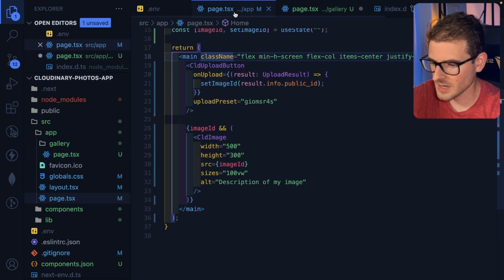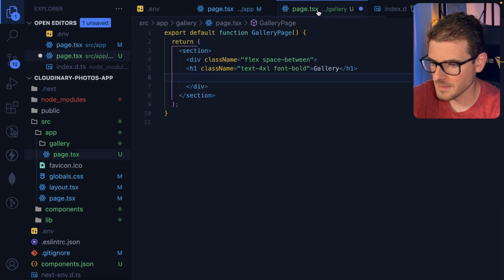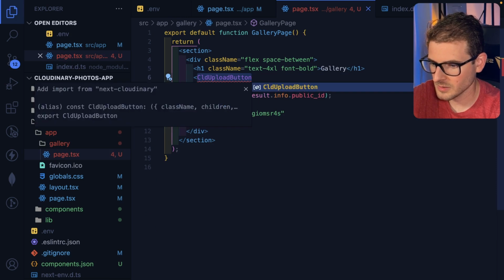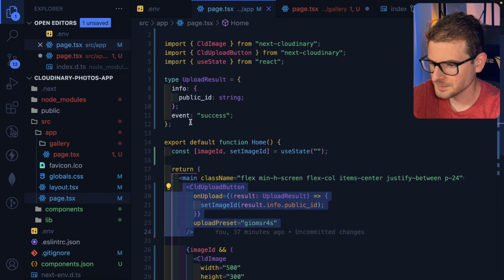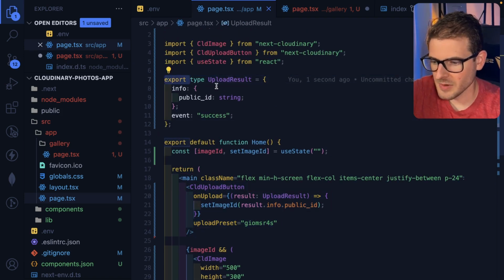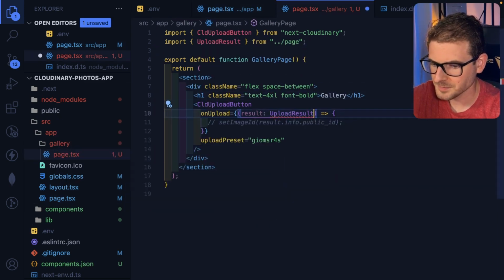So let's just go ahead and find that upload button. And we're going to actually copy that and put it over here. Right, and the logic will change a little bit for the on upload, so let's just comment that out for right now. But we could potentially grab the upload result from this page. I'm just going to export it for right now, but at some point we could probably move that to a shared types file or something.